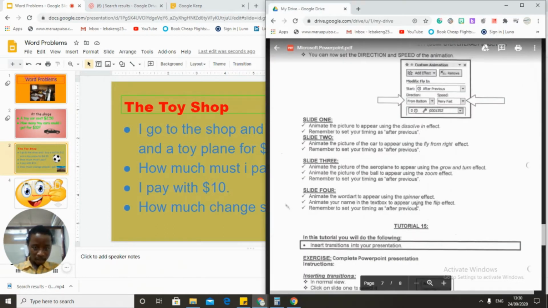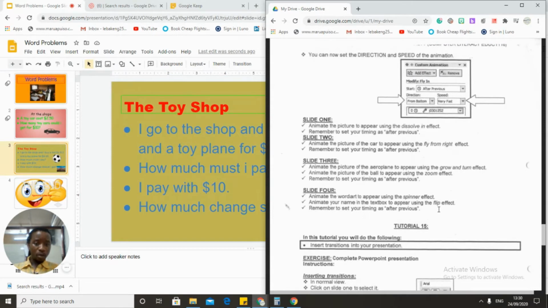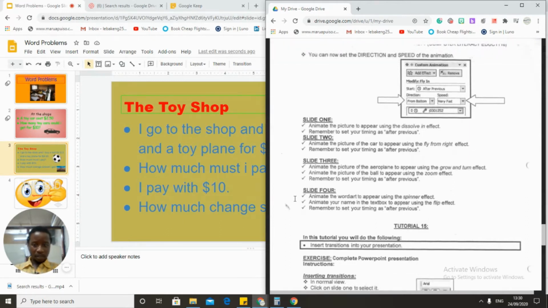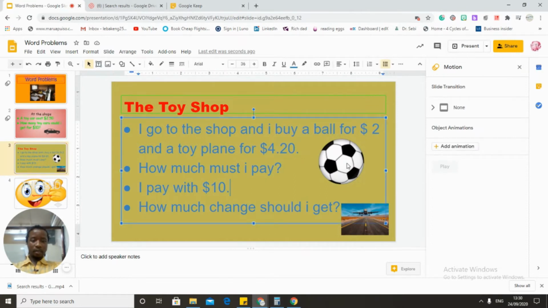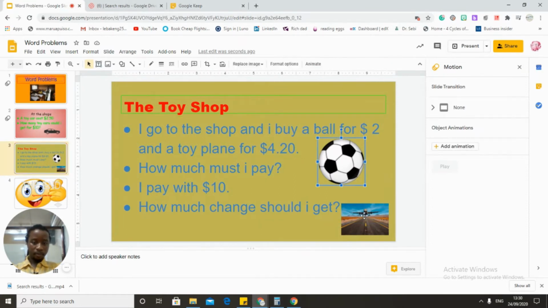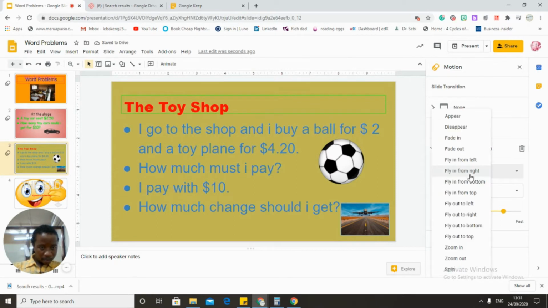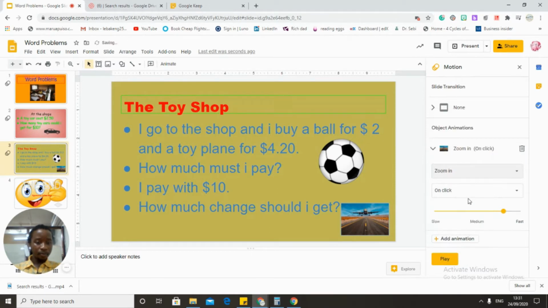Next instruction says animate the picture of the aeroplane to appear using the grow and turn, and the next one, the picture of the ball, zoom effect. Let's click on the ball. Let's do this one first. Turn. Then we add animation. Zoom, and so we have zoom out, zoom in. You will either go for in or out. So we'll just go for in, and it should be after previous.